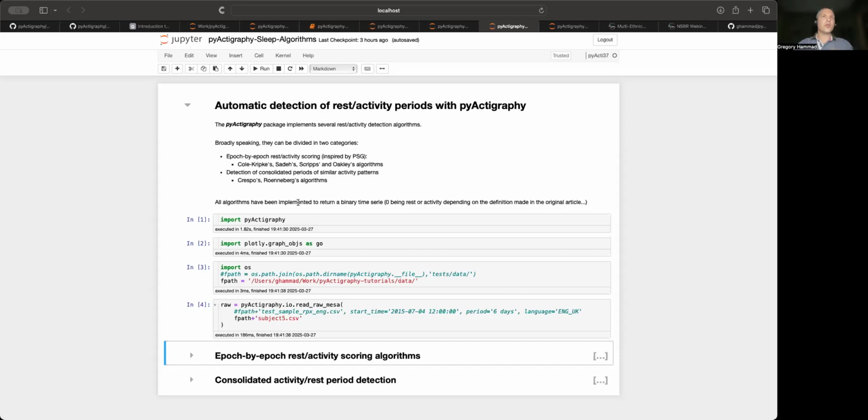Those are the Cole-Kripke, the Sadeh, the Scripps, and the Oakley algorithms. For instance, some of them are used in the proprietary toolboxes that are shipped with the devices, I think from Actiwatch, Camntech, and Respironics. The Oakley is used by Respironics.